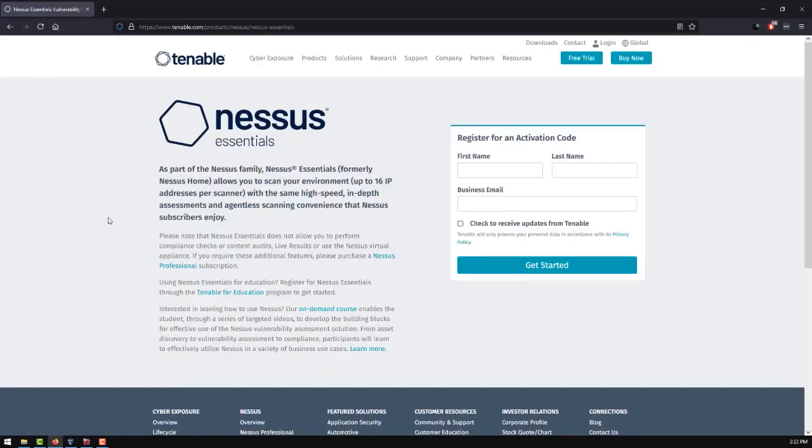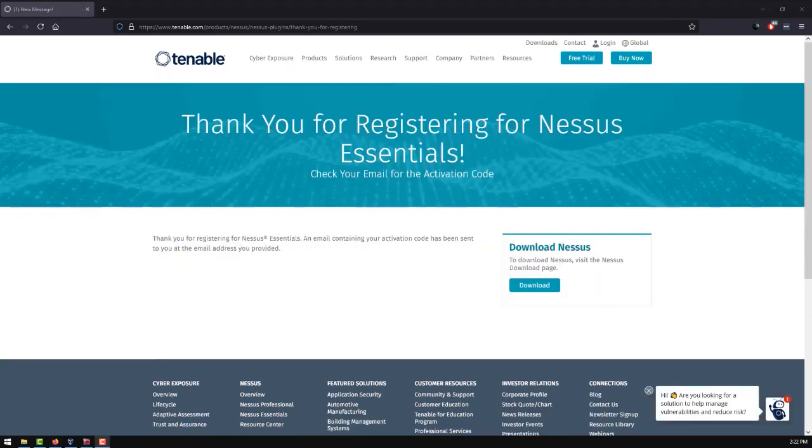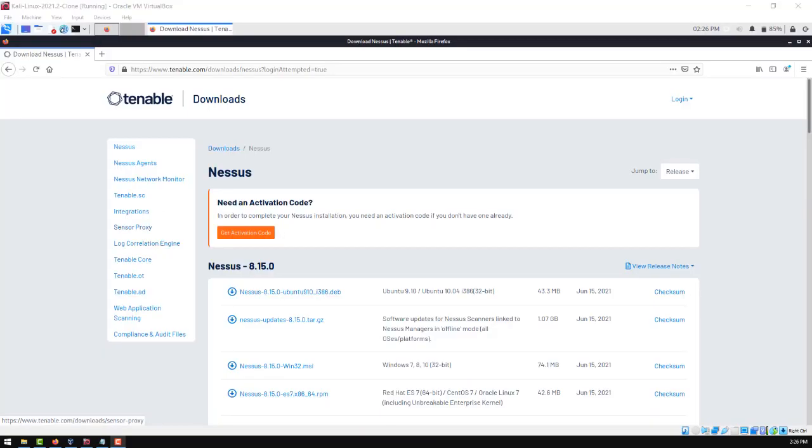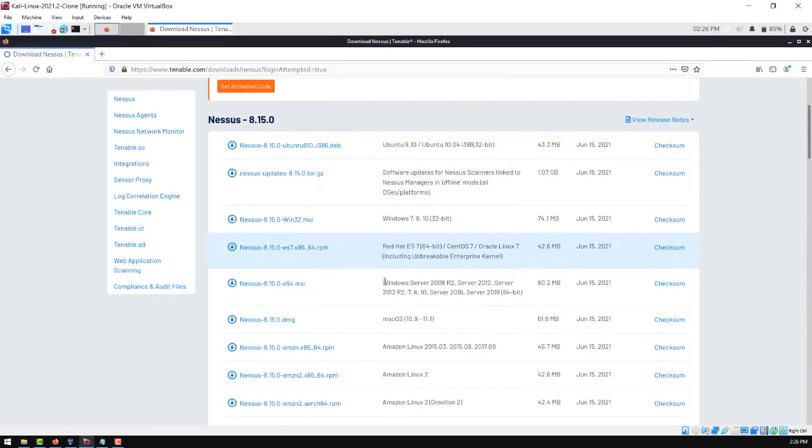Once you click on download, please complete this form because you need to register for an activation code. The code will be sent to you via email. Next, you will be guided to this page which says, "Thank you for registering for Nessus. Please click here to download Nessus." Simply click the download button and you will now be redirected to this download page. Simply scroll down and download the version of Nessus for Kali Linux.